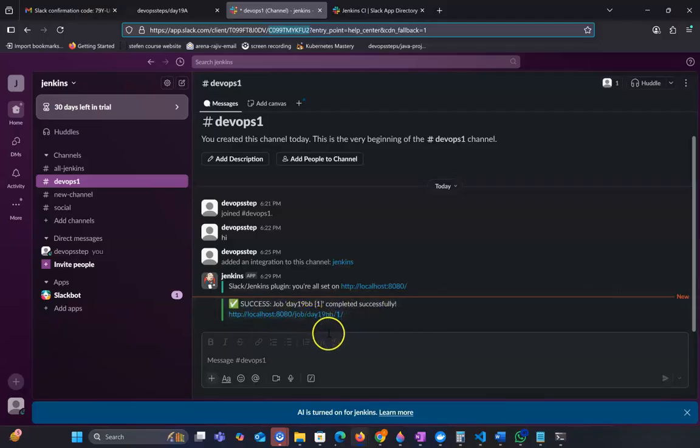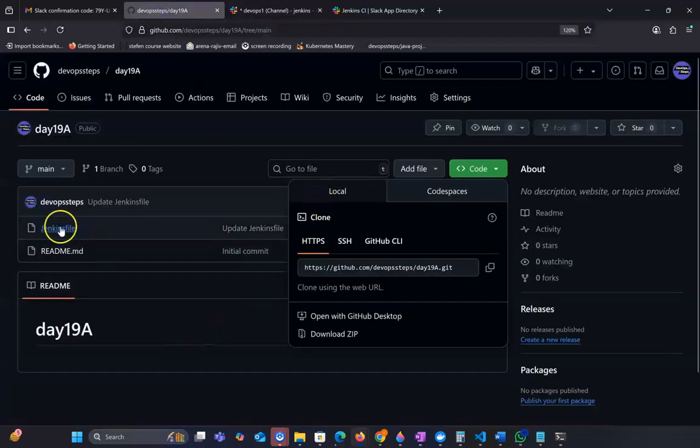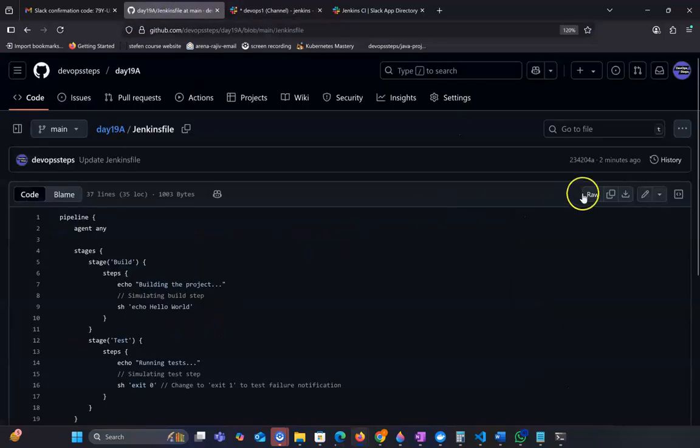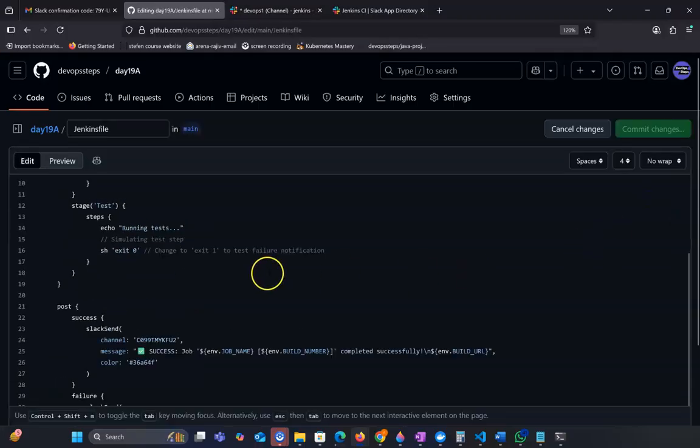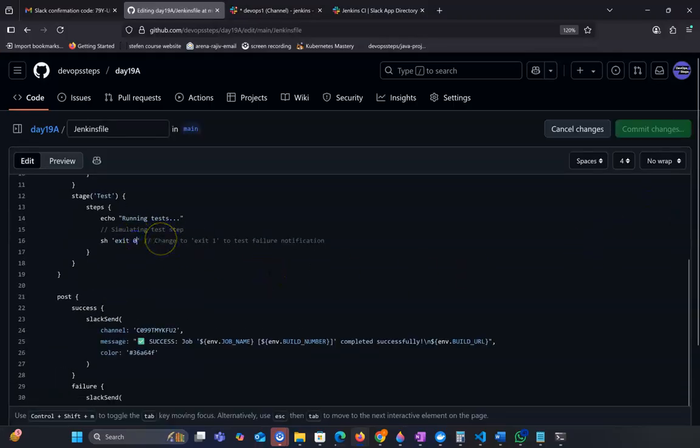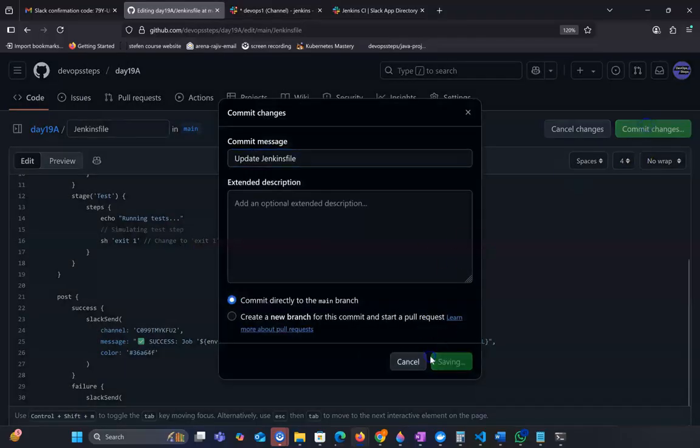Okay, now we will make it fail. Then you can see it will get the same message but in red color with a cross and the failure message. Okay, so go back to our code, the Jenkinsfile basically. Edit this file and just change it to 1. Save.